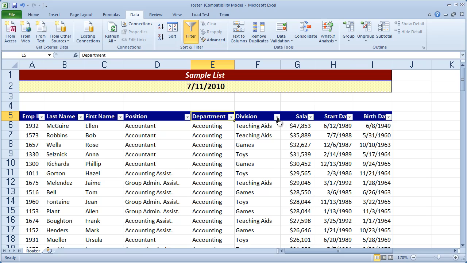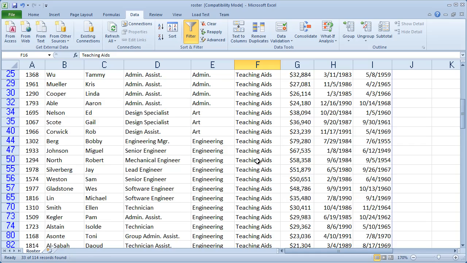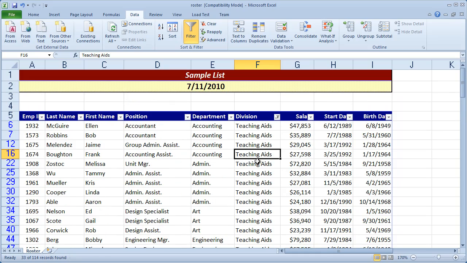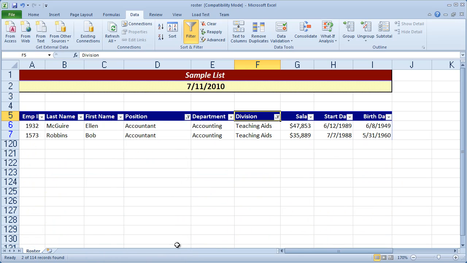So now I can click the drop-down arrow for division, and I could select just the teaching aids division. So now I'm only seeing people in teaching aids. But let's say I only want to see the people in the accountant position in the teaching aids division. Well, now I'm going to click this drop-down arrow here again, uncheck select all, and just click accountant. And I'll click OK, and I can see there are two accountants that are assigned to the teaching aids division.